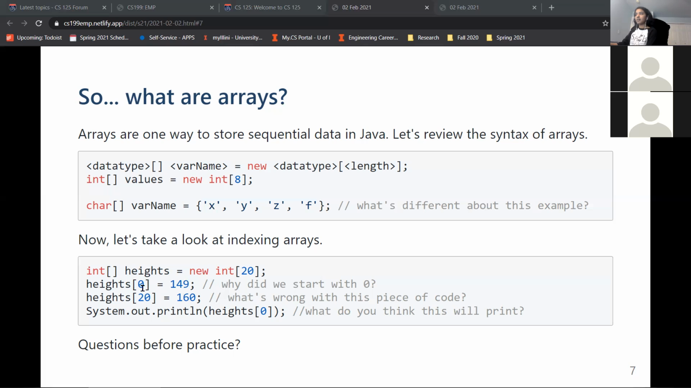So in arrays and in most of computer science and most programming languages, you start with 0 for indexing, and then it goes up until the length of the array minus 1. So the first index in heights will be index 0, and the last will be 19. Hence, this piece of code will have an issue because you're trying to index at 20, but there's actually no index 20 in heights. It only goes up to 19. So just something to keep in mind as you go throughout this.